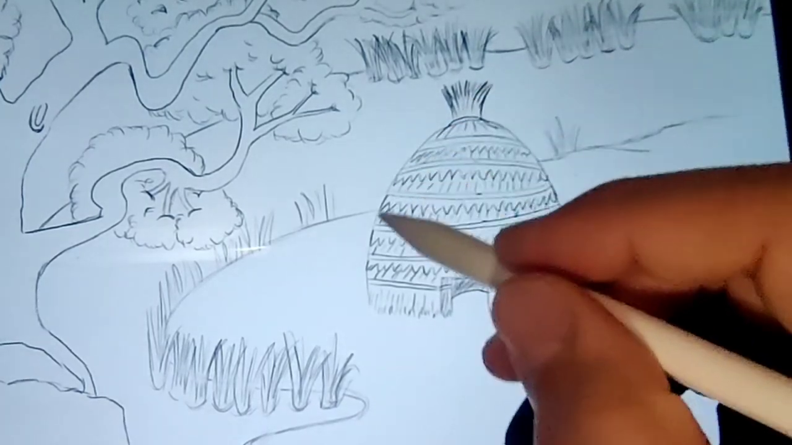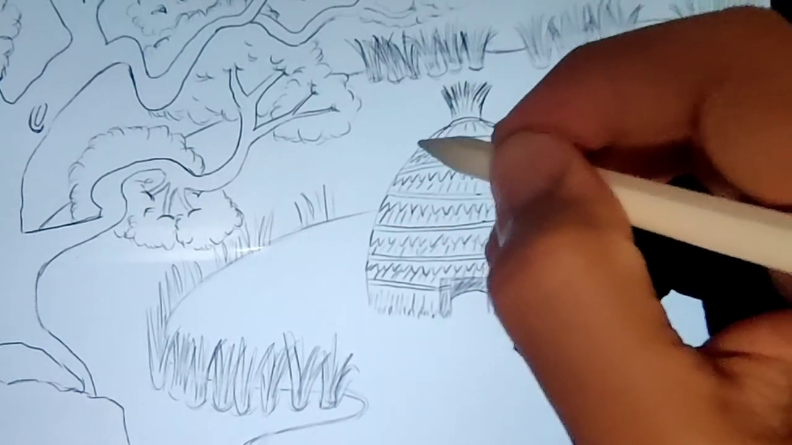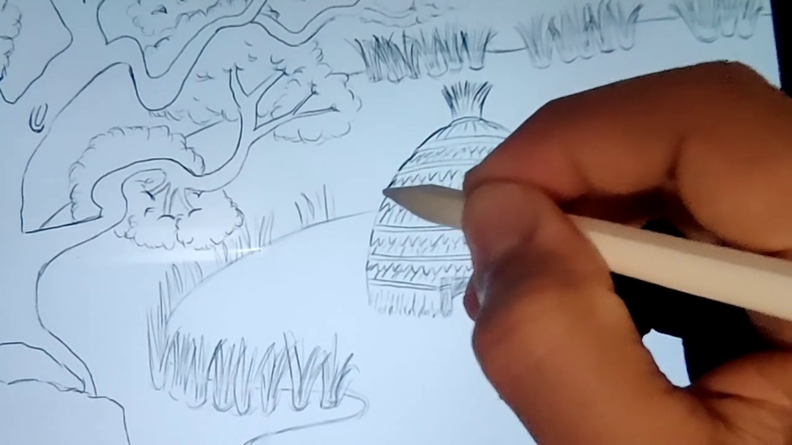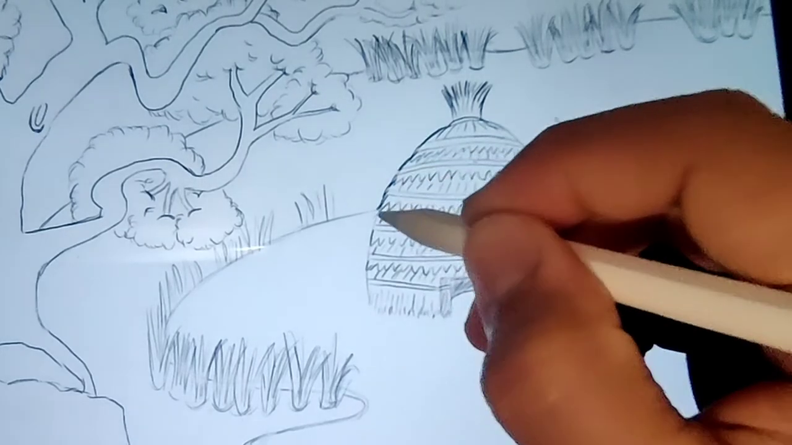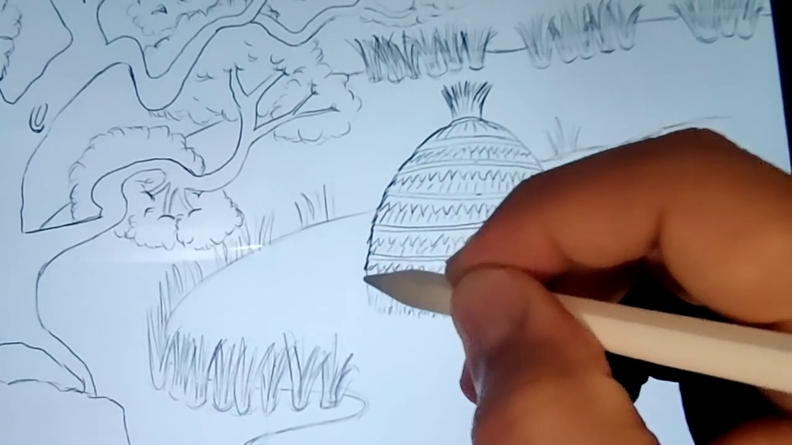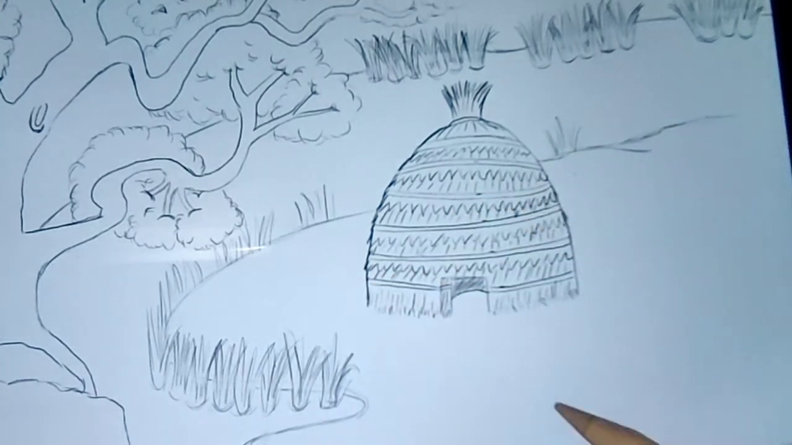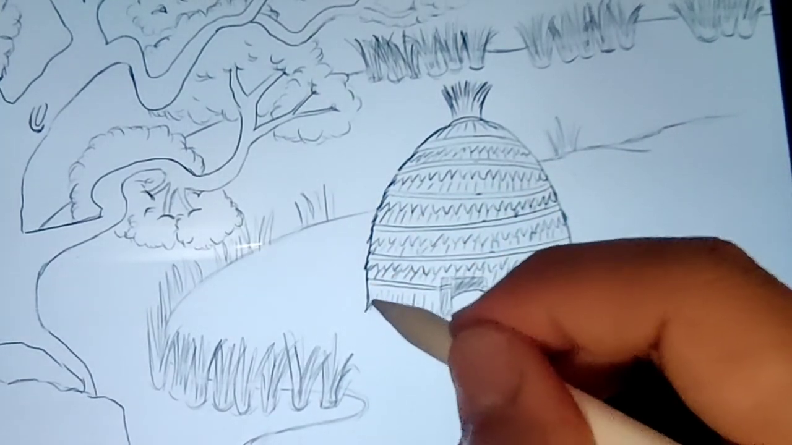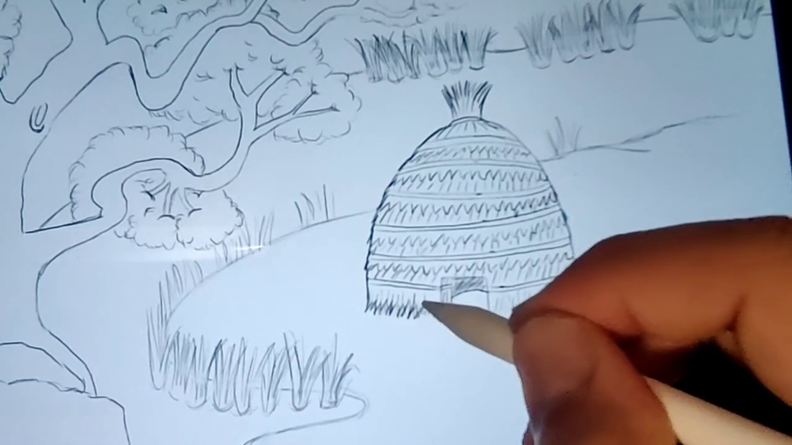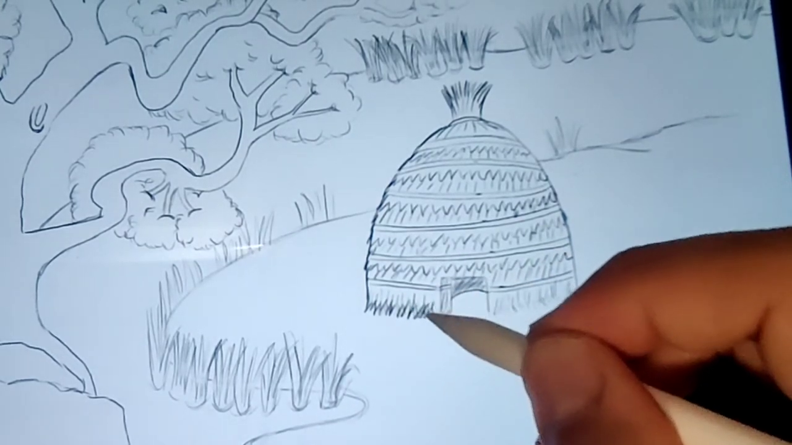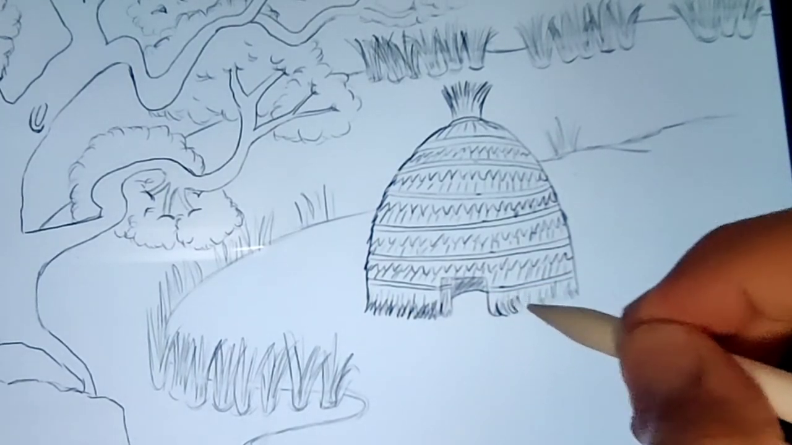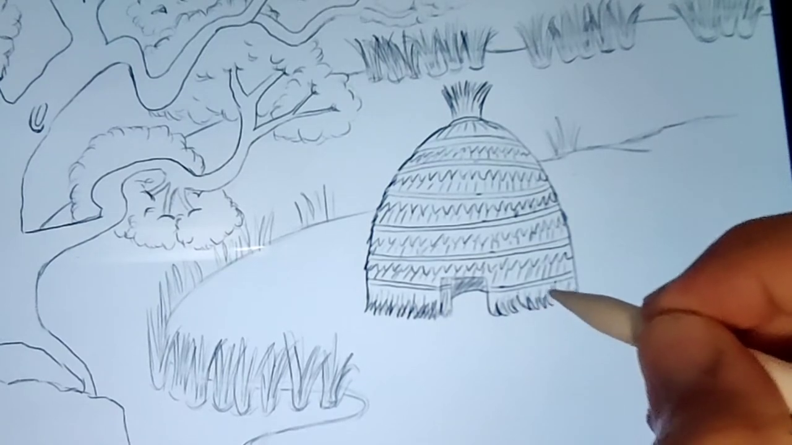Also on the edges of this hut, we can make it a little bit darker, and we can also make it a little bit more grass-like. So I'm making it a little bit jagged on the edges here, and I'm bringing it all the way down. Also on the bottom, I'm going to add a few more V's, make it kind of more curvy, and more grass-like at the bottom. So I'm just putting some V's here.